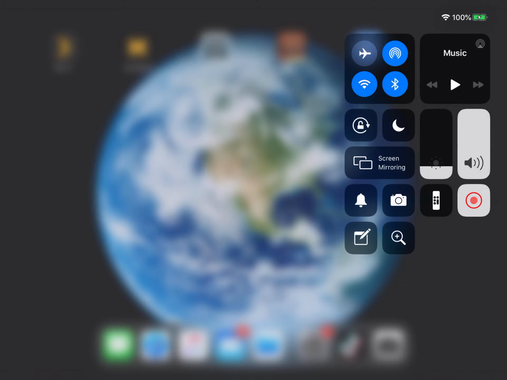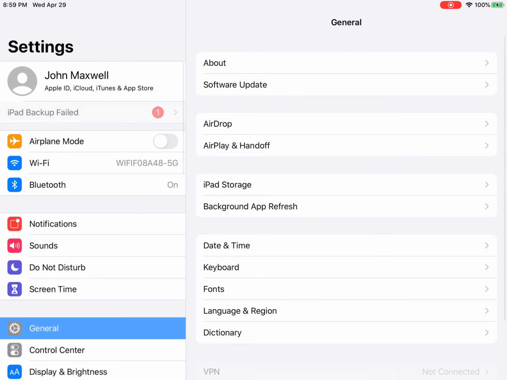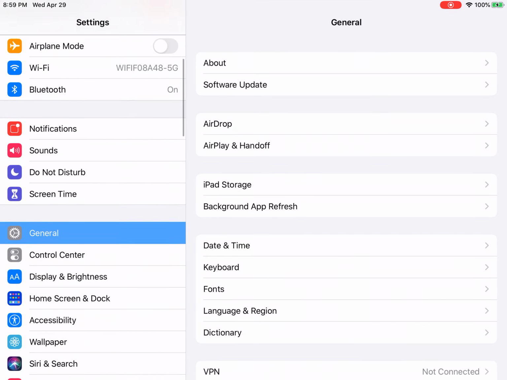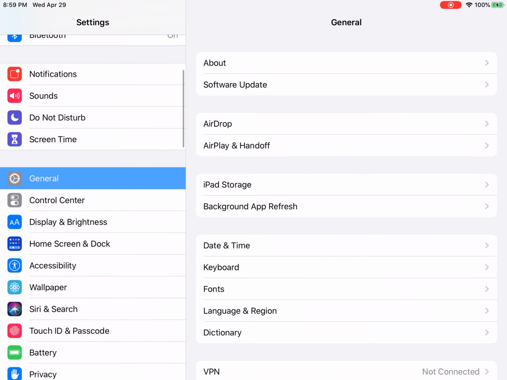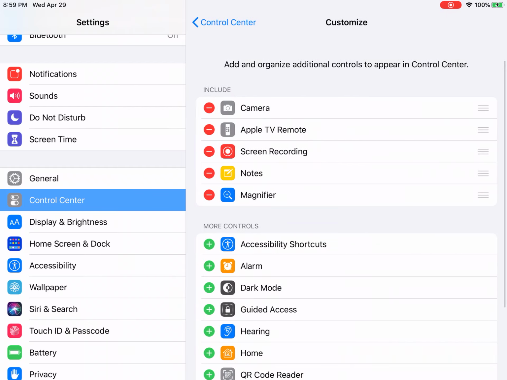Okay, so here it is. I swiped from the upper right-hand corner to get the control menu. But if you don't see the record button, you need to get it. And in order to do that, what you would do is go to Settings, and then scroll down and go to the Control Center. And once in the Control Center, you'll choose Customize Controls.